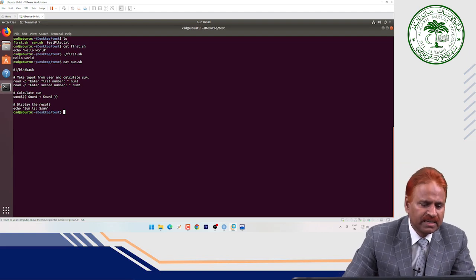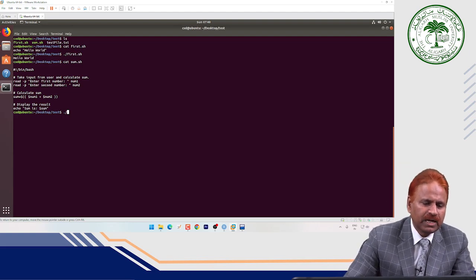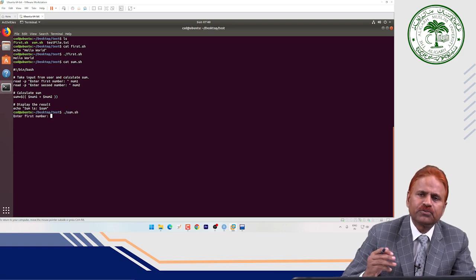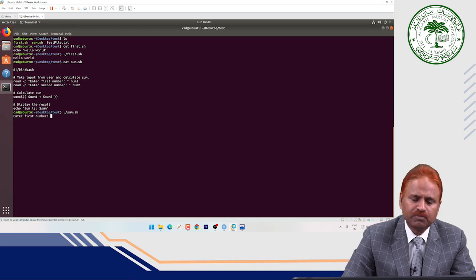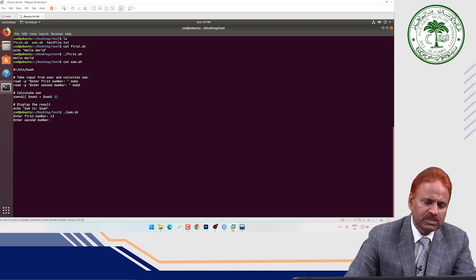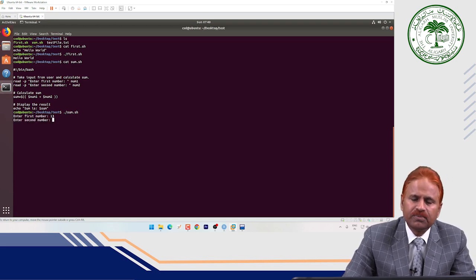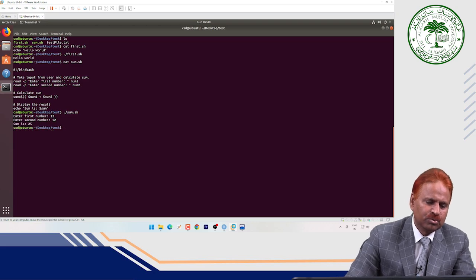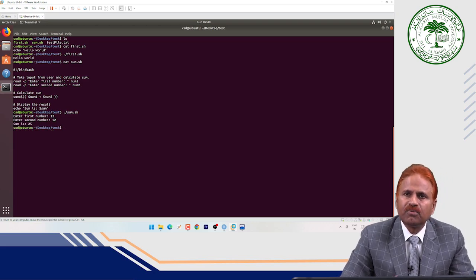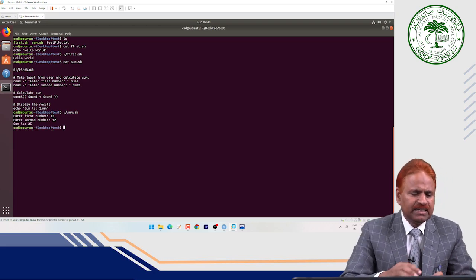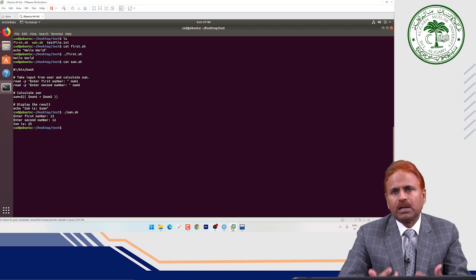And whenever you run this, for running the program, simply give ./sum.sh. The moment you press enter, it asks for the first number. So for example, I am giving the first number 13. Then it will ask for the second number. I am giving the second number 12, and it will generate the sum, which is 25. So just to see here, this is the look and feel of shell programming.